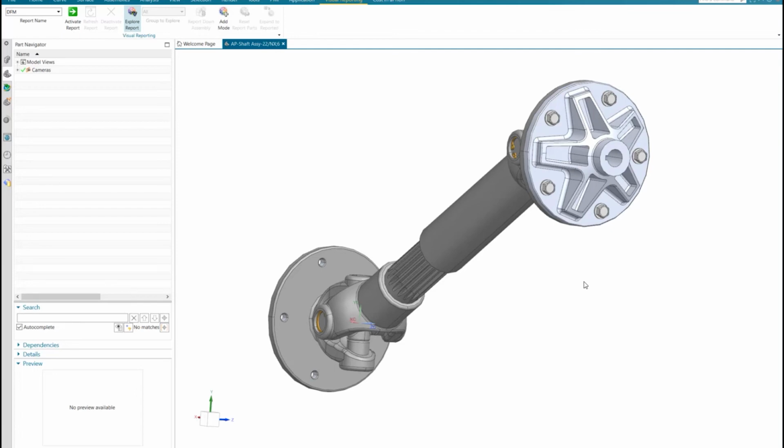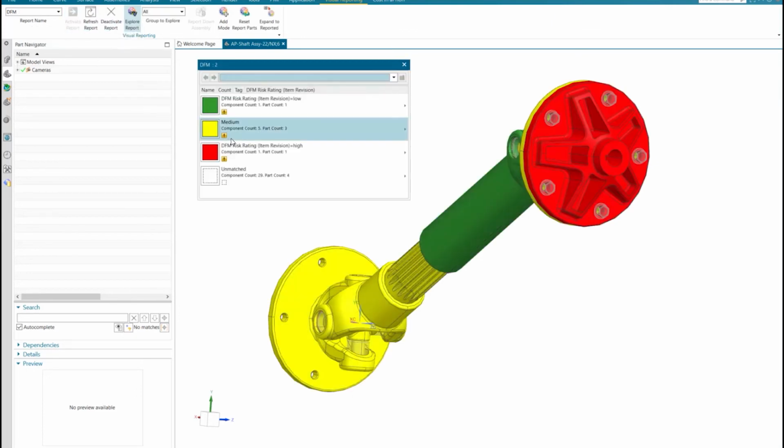NX in particular has a capability called visual reporting. So what we've done here is create a visual report which takes the data from the PLM and queries it, searching for the DFM risk rating of each of these components. So we can see here we have a report name called DFM. If I go ahead and activate this report, it's actually going to indicate where my high-risk DFM components are.